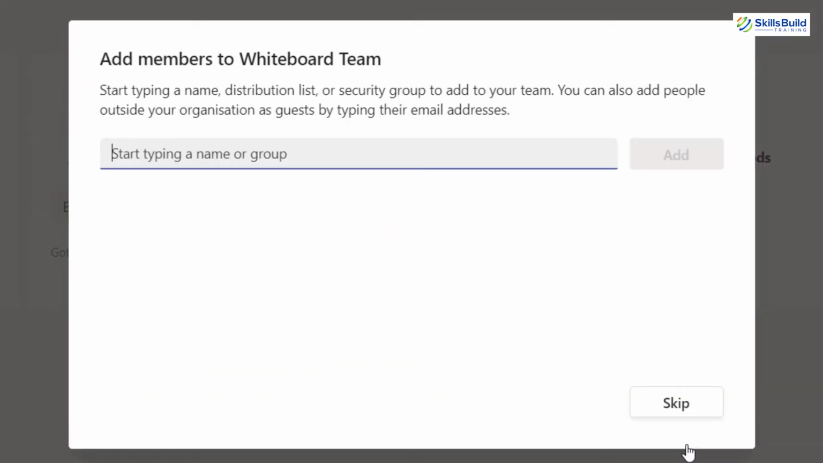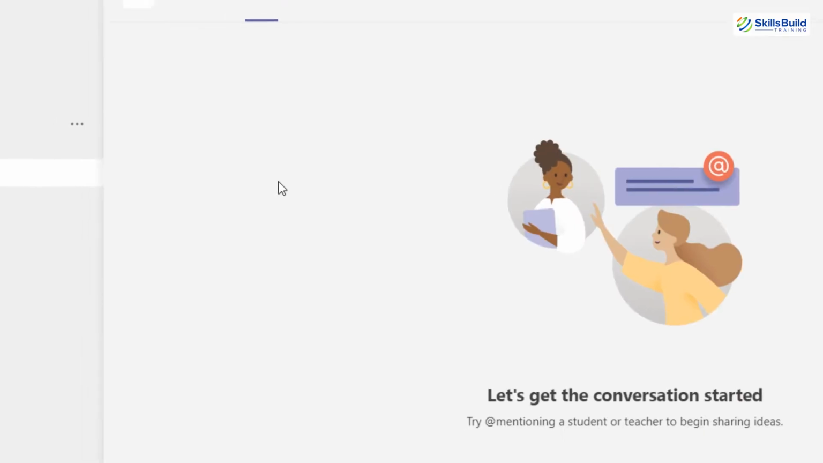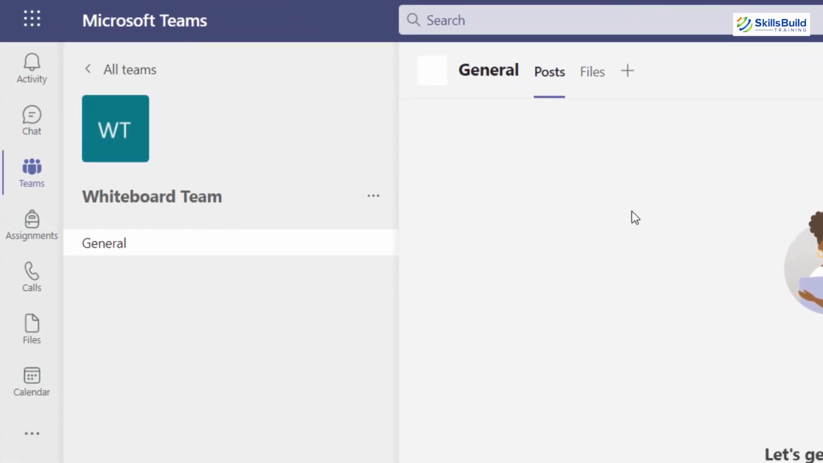Now here you can add the members to the team that you have created just now. So I'm going to add the member here. You can add as many members as you want to. So simply click on add and after adding the member, close it. Now here you can see our team has been created with the name WT Whiteboard Team.